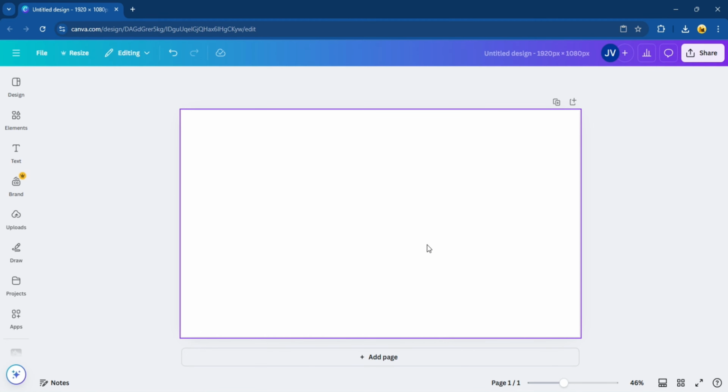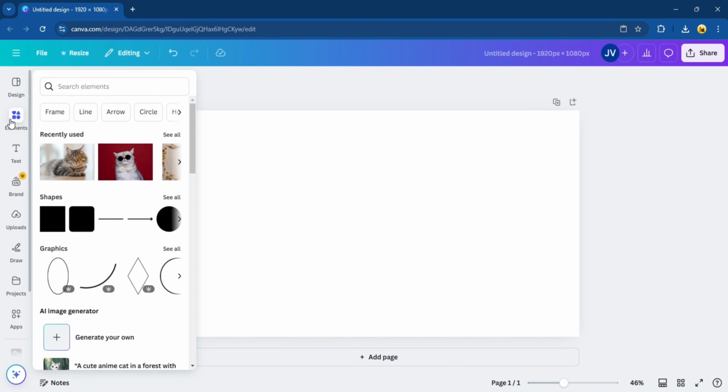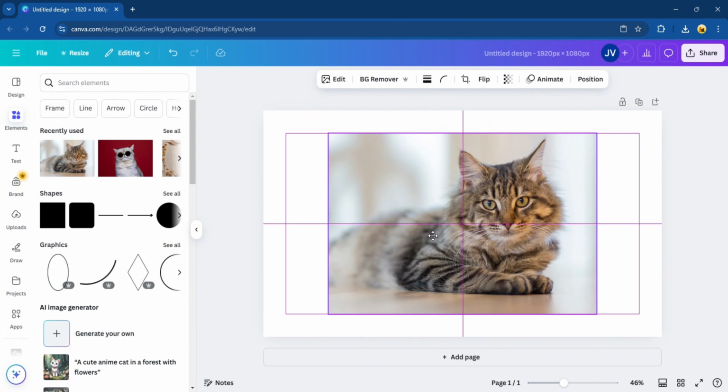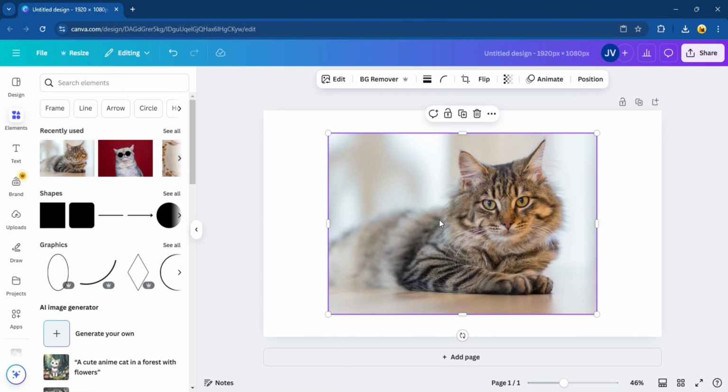Hi guys, now let's see how to change image into shapes in Canva. So first, let us click on the elements option. Choose an image. I will pick this one. And you can use any other pictures, either from uploads or recently used or an elements group.